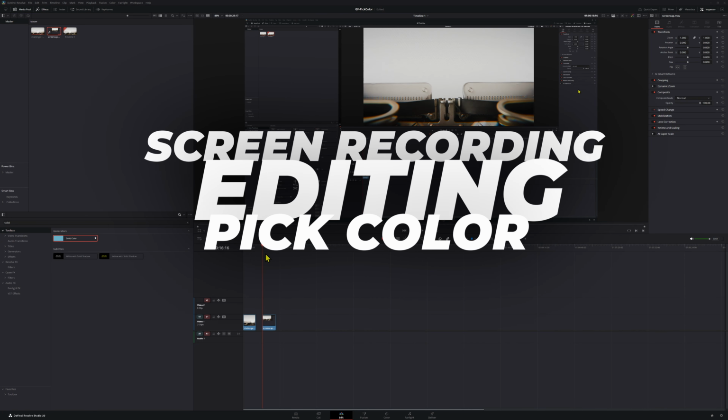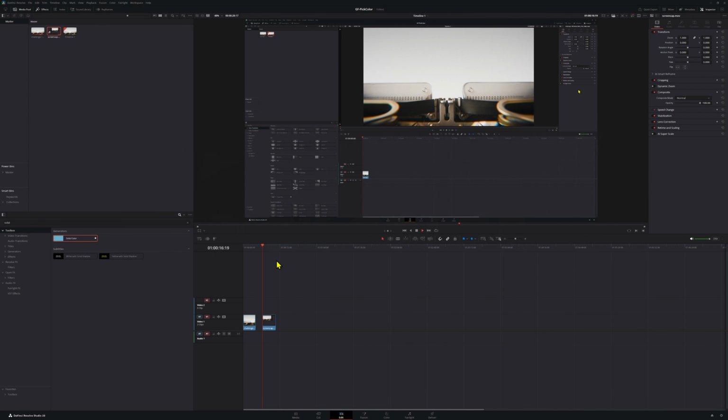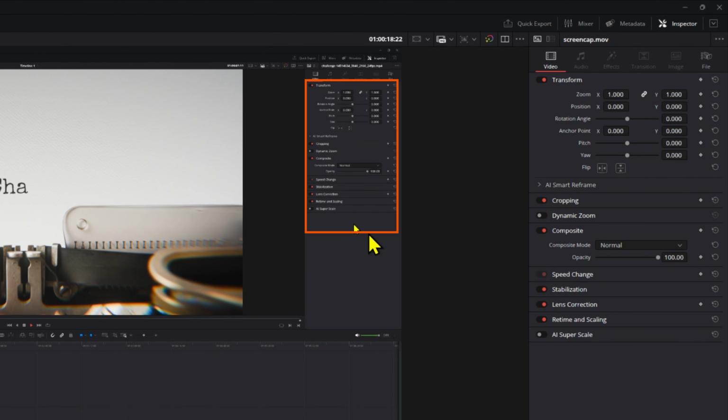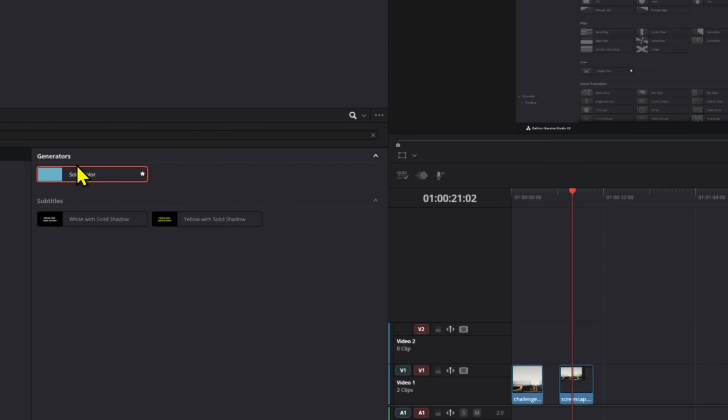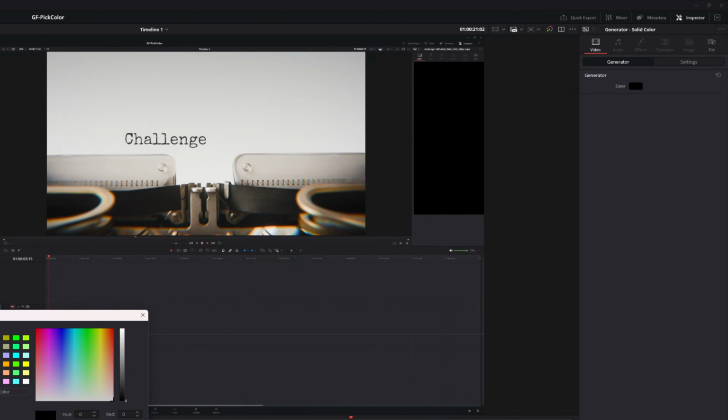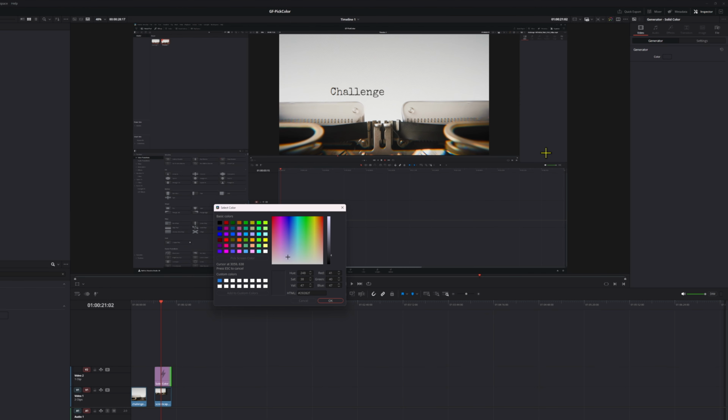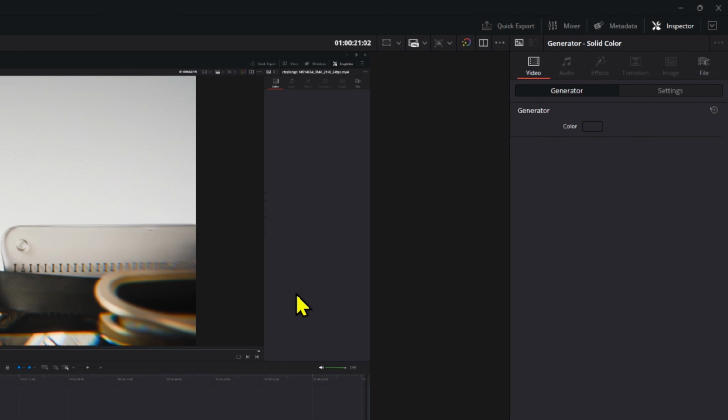So you're editing a screen recording in DaVinci Resolve, and you've got a section here which you need to cover up. What we can do is add a solid color layer on top of the video clip and crop it so it covers the unwanted area. When we now change the color of the solid color in the Generator tab and use the screen color picker to select the color, we get a perfect match.